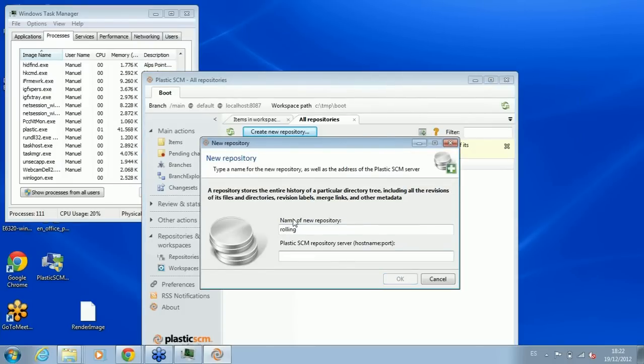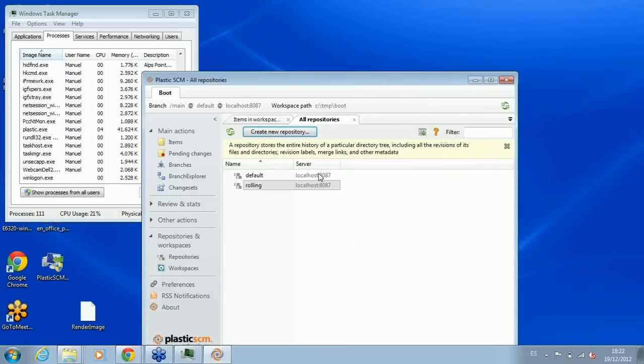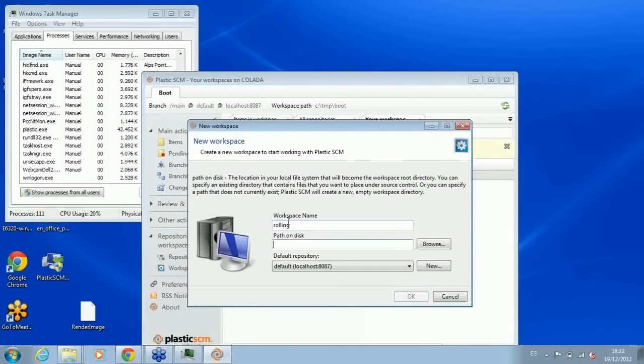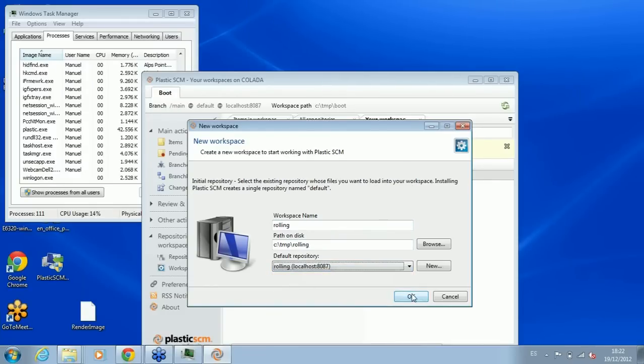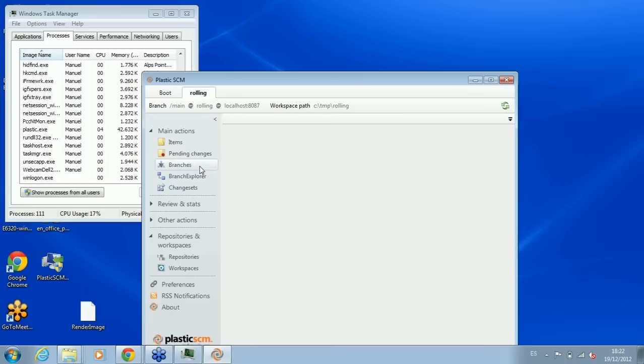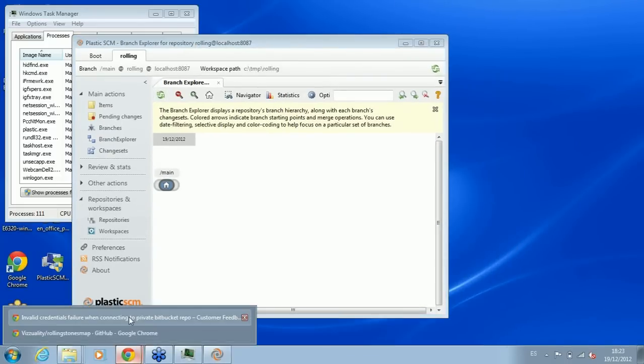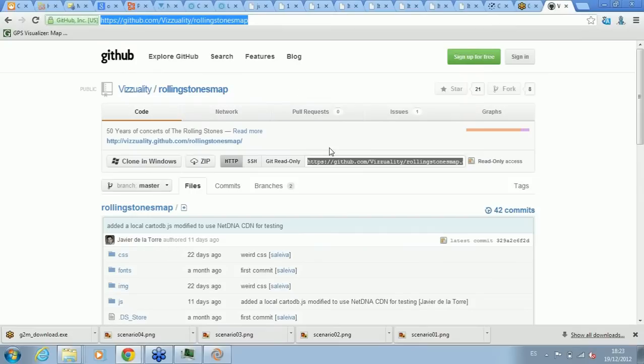Okay, so what he is doing is creating a new repository, actually called rolling, because he's going to pull from a Visuality repository on GitHub. I think Visuality is a company doing maps and so on. We know some of the people there. So what he's doing is actually creating a workspace, which is not needed for that. But anyway, now he's going to show the Branch Explorer and get the URL.